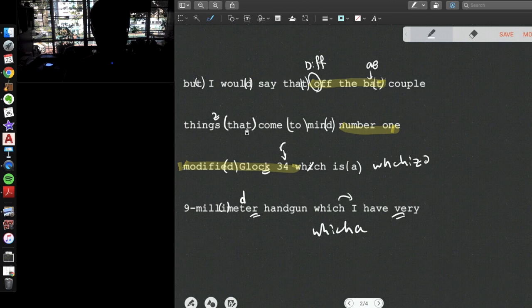Couple of things that come to mind. You cannot skip that word. If you skip the word, it will be like this: couple of things come to mind. But you can hear the stop. You can hear the pause. Things that come to mind.